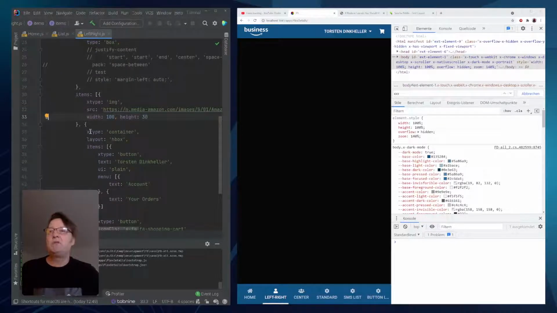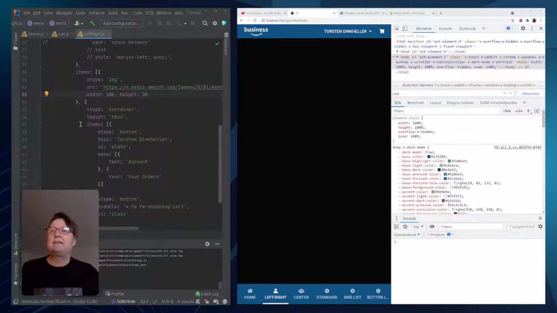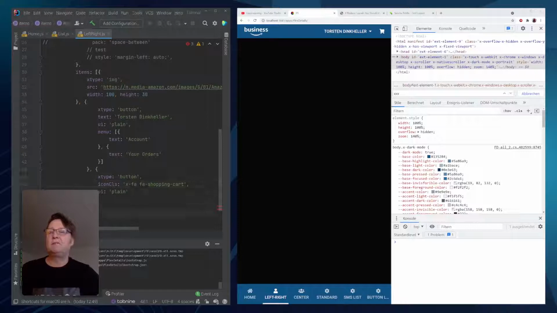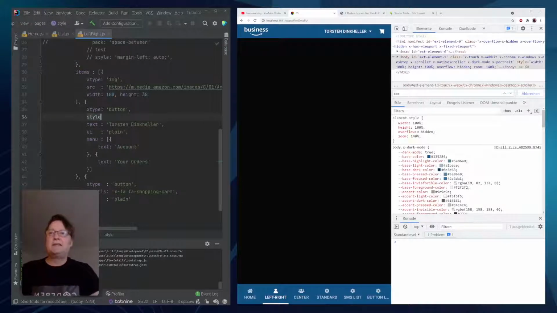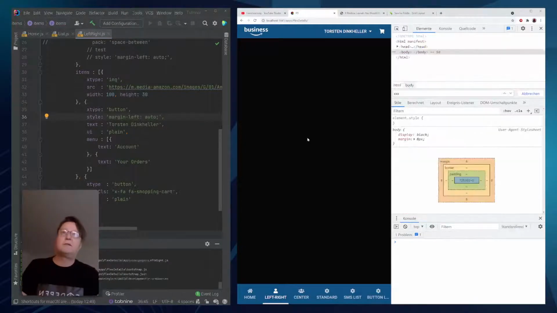Then we do have 2 items in here, actually we do have 1, 2, 3 items. And to have most of the control, I would actually go without this. So just removing this for a second and layout. So now we just have 3 different items in here. And if I place on the second item a style with, oh, that's wrong, margin left of auto. Let's see what happens. Reload.